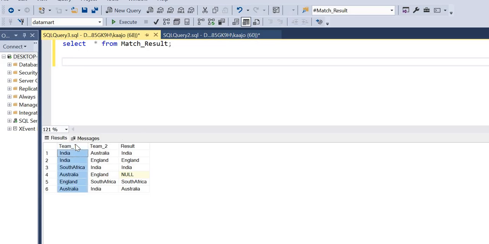As you can see, we have two columns here, team 1 and team 2, right? So in team 1, let's talk about India. India has played two matches with Australia and England, and again from team 2 we have two instances of India where India has played matches with South Africa and Australia. That means by checking both team 1 and team 2 columns, we can easily understand that the total number of matches played by India is 4: 2 from the team 1 column and another 2 from the team 2 column. Let's try to write a query for that.